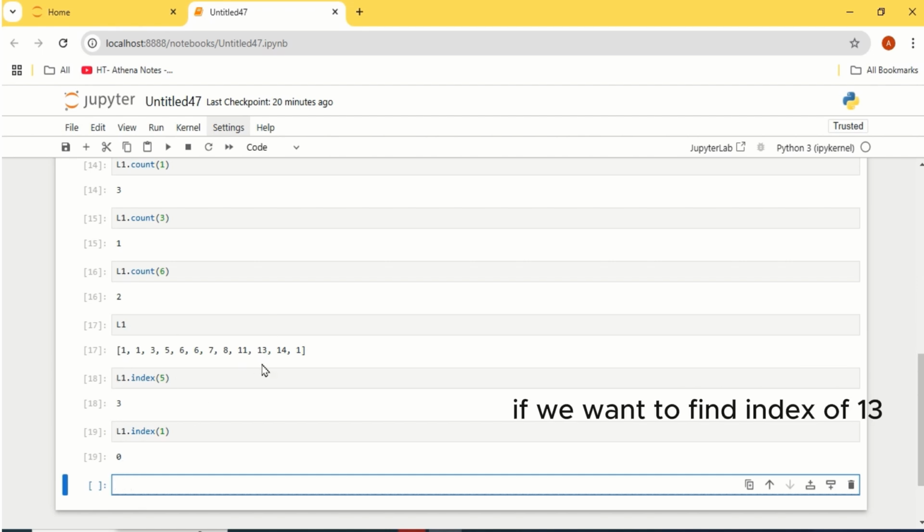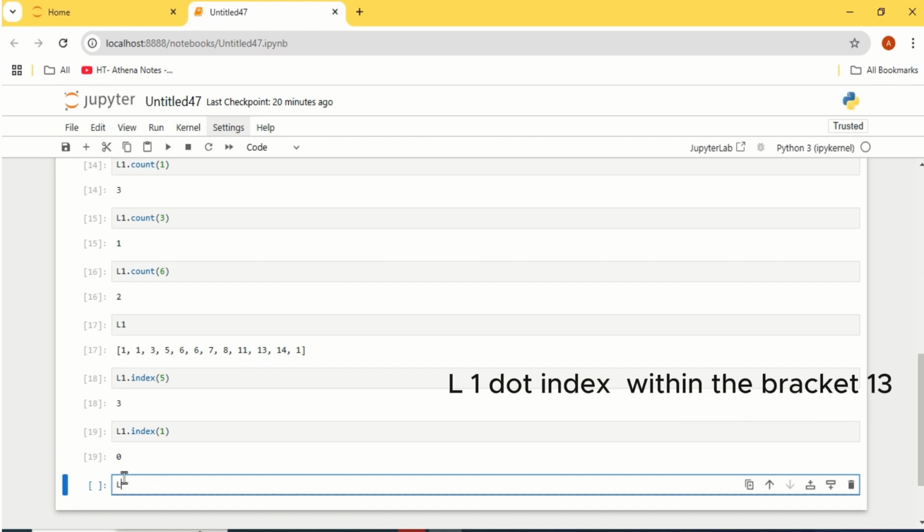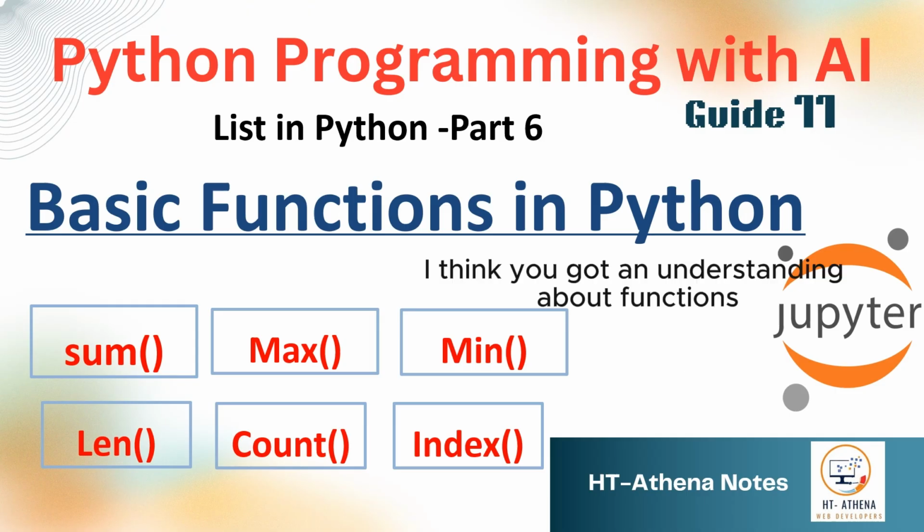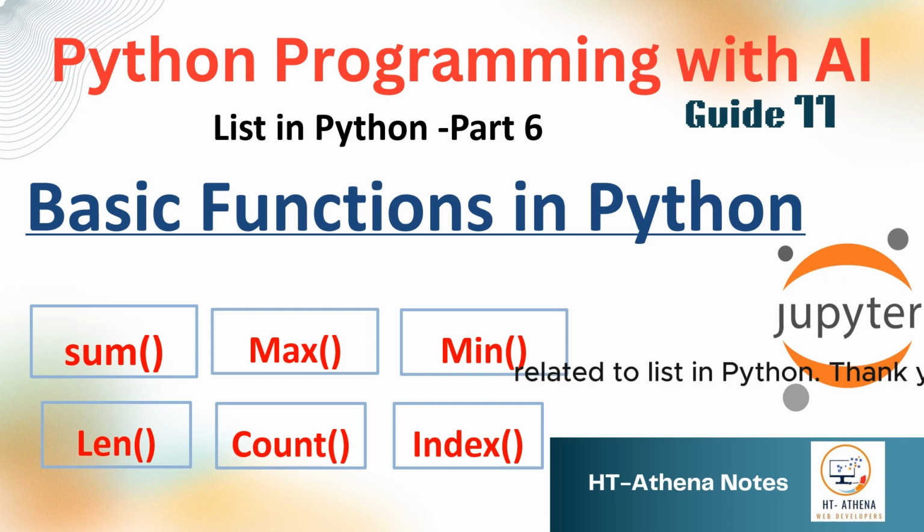If we want to find the index of 13, L1 dot index within the bracket 13. Index of 13 is 9. So that's the index function. With this, I think you got an understanding about functions related to list in Python.